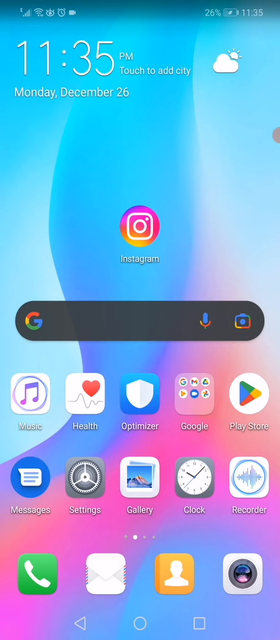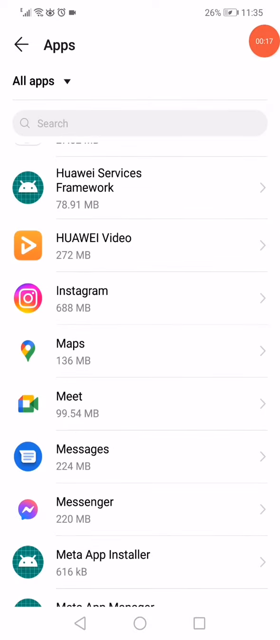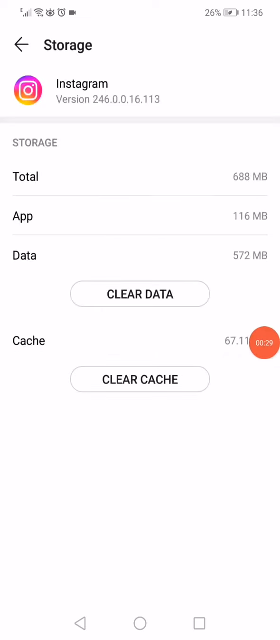First thing you wanna do is open the settings, open the apps manager, go to the apps and go to the Instagram app. Now, this is the app information. On this page, you will find all the settings about the Instagram app. What you wanna do is click on the storage and clear all those options. Click on clear data and clear cache.